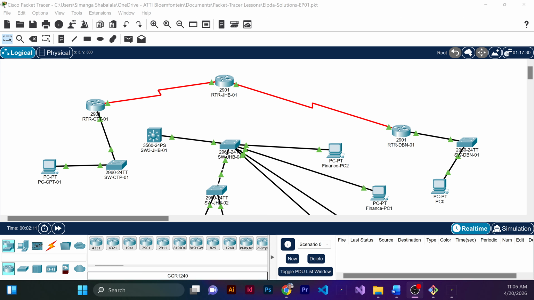So I want you to imagine this scenario. Let's say it's a Monday morning at Elpda Solutions Johannesburg head office. And then the staff arrive. They switch on their computers and nothing works. Just like when I got here this morning. The switches are lit up like a Christmas tree.